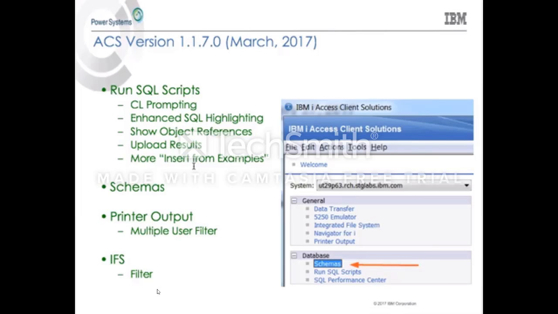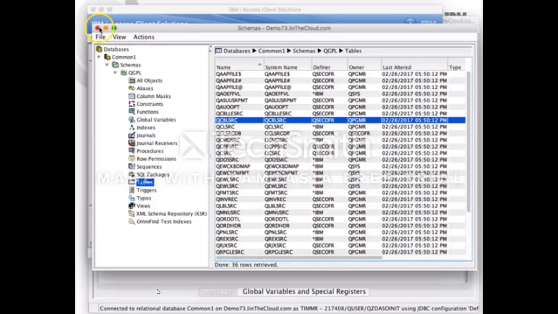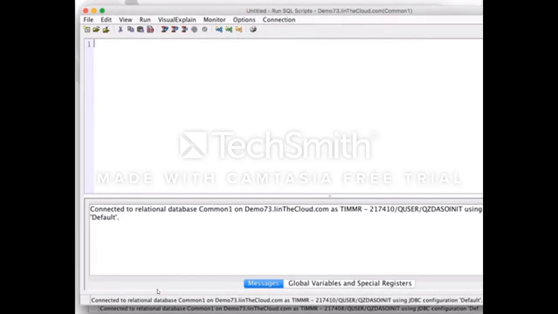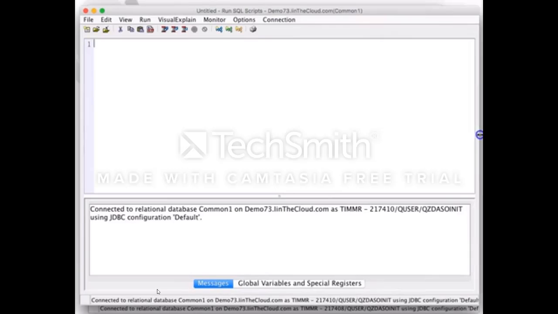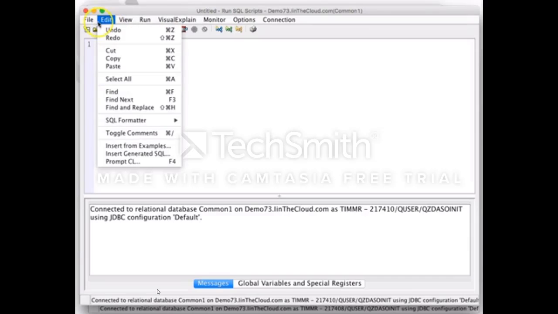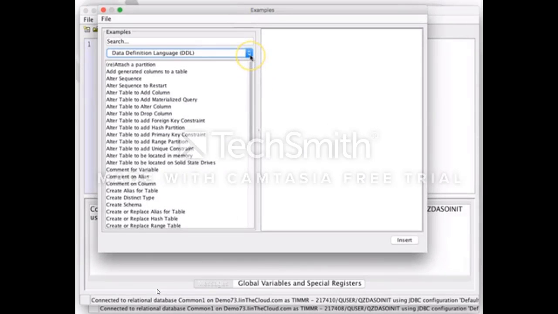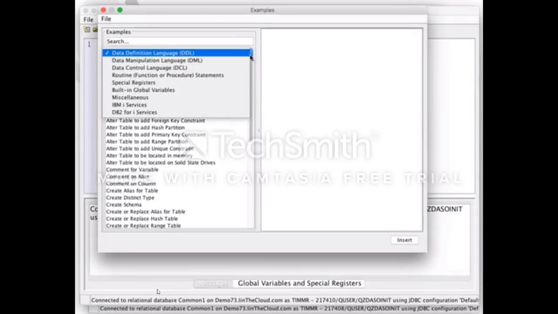So let's go back to my ACS. Let's go bring up my Run SQL scripts for a second. I've got my connections here. Now, I'm not exactly a SQL database guy. My database friends laugh at me for that as well. But if I come over here to edit, insert from examples, there is an entire wealth of incredibly cool SQL that's been created for you.